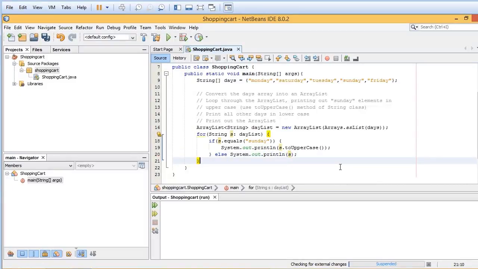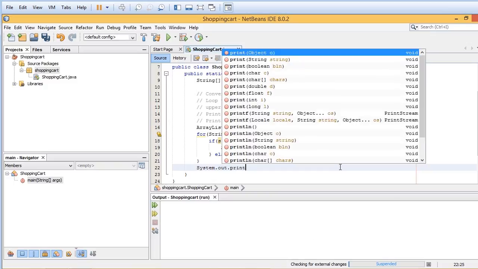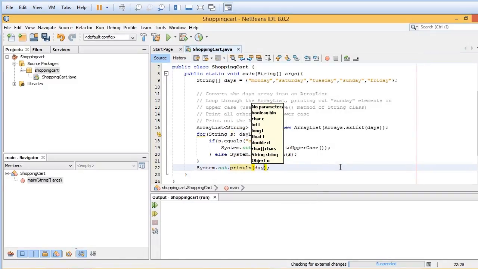And then finally, the last thing we want to do is print out the entire array list. So down here, I'll just put another System.out.println, dayList. Okay, so it looks like we've accomplished everything that we needed to do, so let's go ahead and run it and test it.